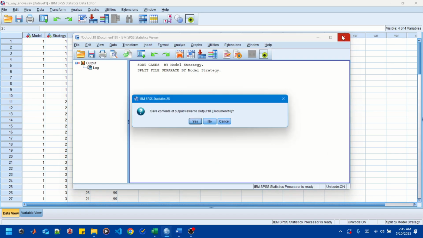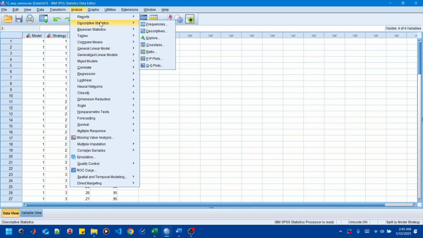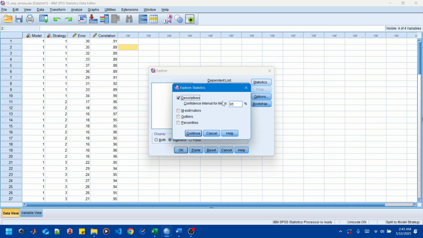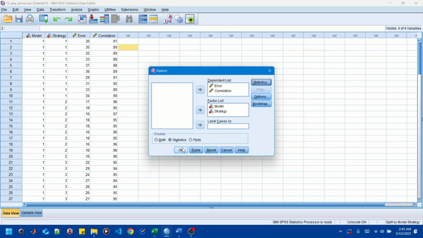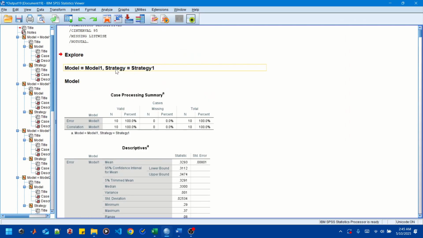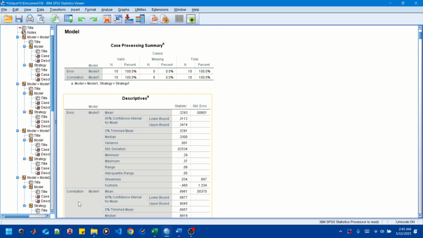And once that's done, you can go to analyze descriptive statistics. You can choose descriptives over here, or you can go to explore, choose statistics, make sure your factors are here, your independent variables. Your dependent variables up here, click statistics, make sure descriptives is checked and your confidence interval is 95% or whatever percentage you need for your study. Continue and click OK. And these are your descriptive statistics. So for example, in the case of model 1, strategy 1, for error and correlation, these are the mean values, your standard deviations, you're given maximum, minimum, range, IQR, median, variances, and even the confidence interval.